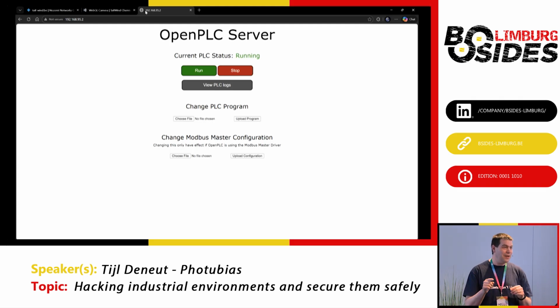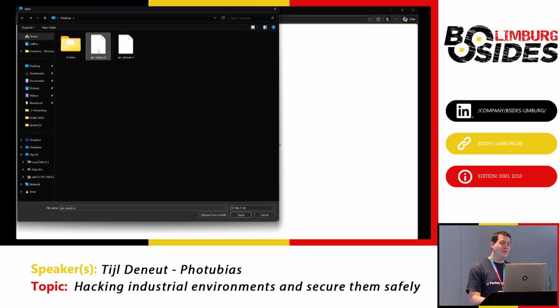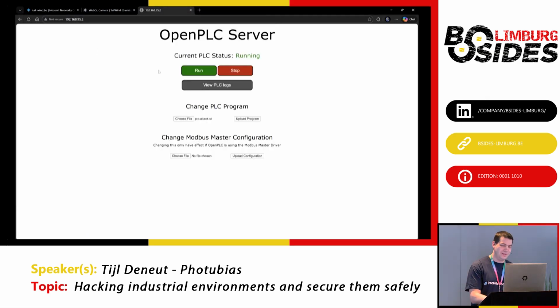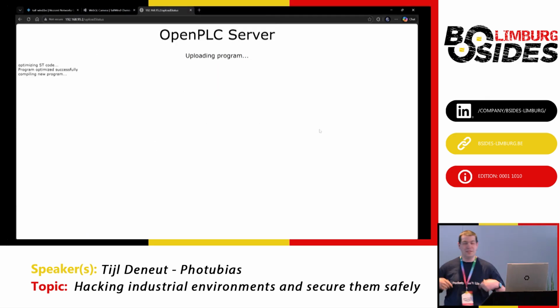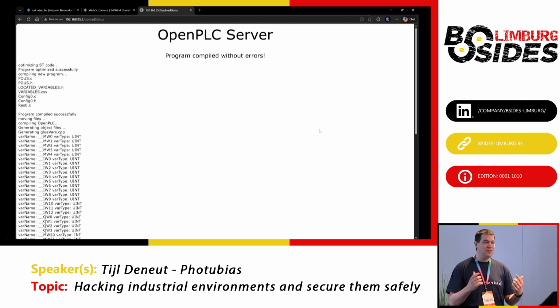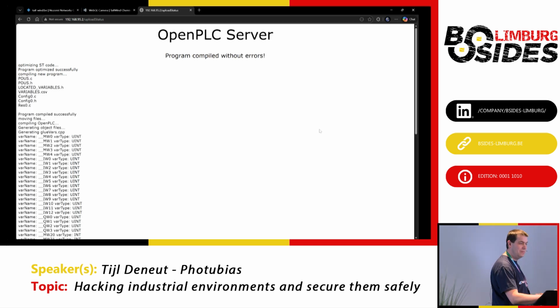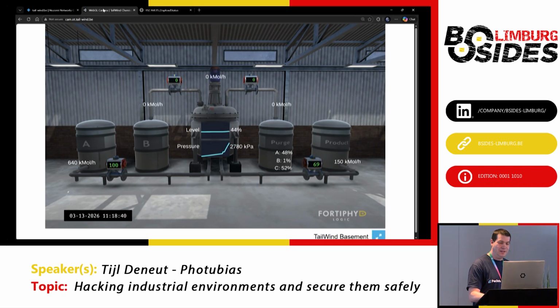It's an ST file. You can just open that in Notepad, for example, or Notepad++. So I altered one line of code, and apparently I can just change it via the web interface. So I have my default one, but I also have attack. Let's pick attack, upload it. It's now being compiled on the PLC, and then it will be loaded in memory, compiled without errors, luckily.